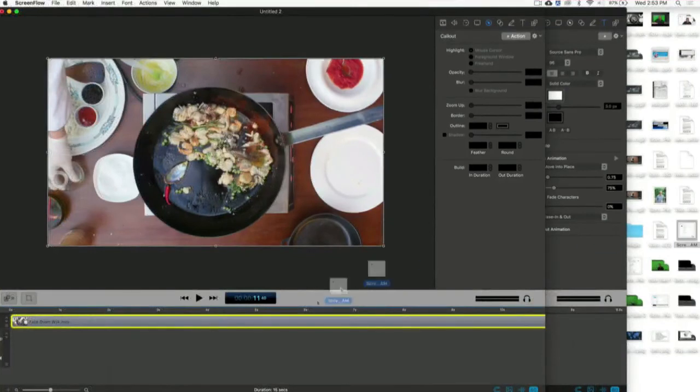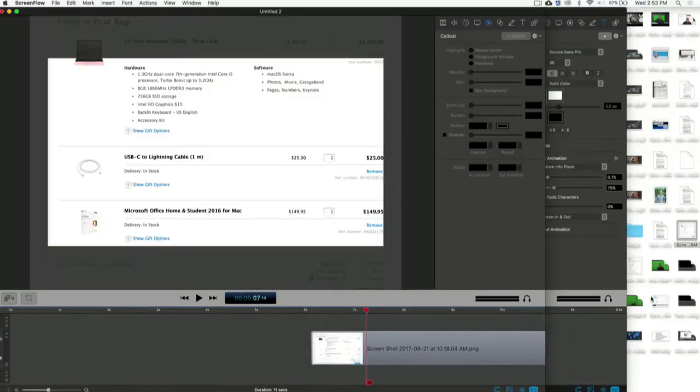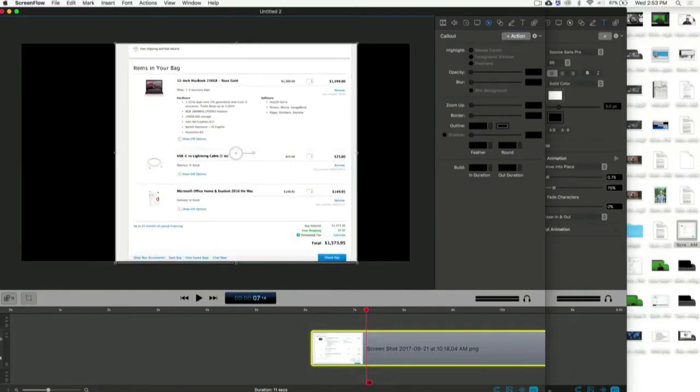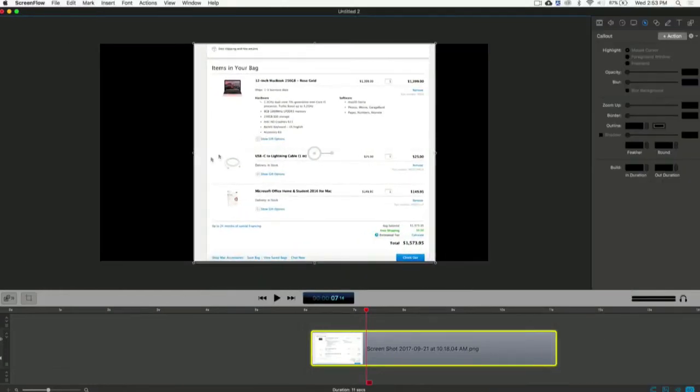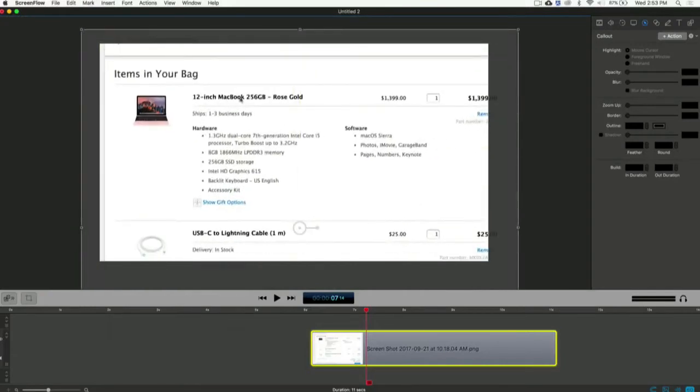Where is it? Here we go. So for example, I was thinking about buying this MacBook here. What I can do is, let's say that this area right here, the 12-inch MacBook, 256 gigs rose gold. I'm getting the pink one, by the way. Let's say that was something that was super sensitive information.